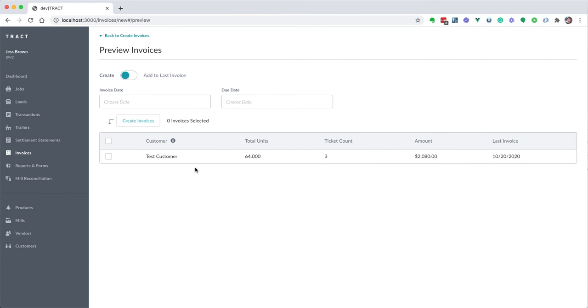And so now, whether we had one customer or 20 customers, you know, 3 tickets or 1,000 tickets, it's pretty quick to do that. And then you're going to choose an invoice date and due date. You just kind of review this and make sure, yeah, I know I got 3 tickets. That was a total of 64 tons, and that sounds like the right amount. So this, we can go ahead and create this, and we would do so. But that's not the purpose of this video.